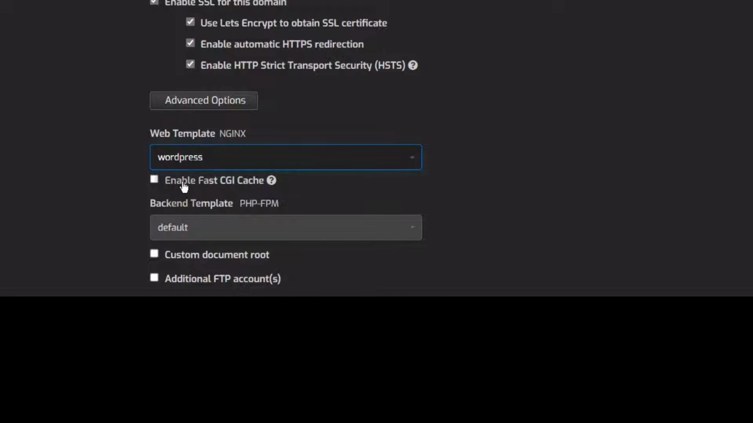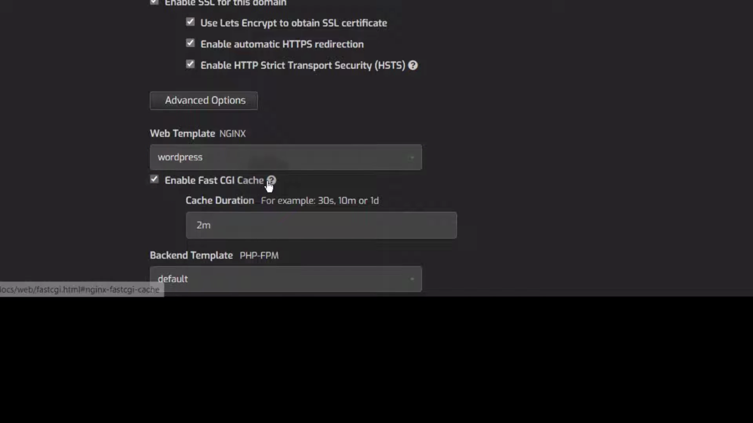And most definitely, you want to enable FastCGI. With FastCGI, your website is going to load much faster. The cache is going to get stored on your server, and it's going to reduce the server load generally. So what you can do is increase this time. Once you know how often you usually update your website, you can even make this 1 day, because 2 minutes is too short.